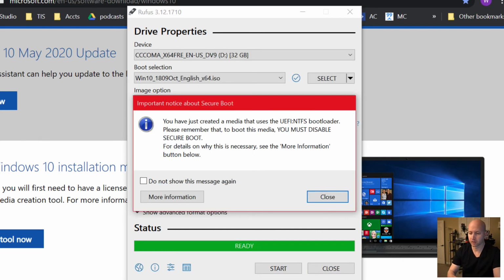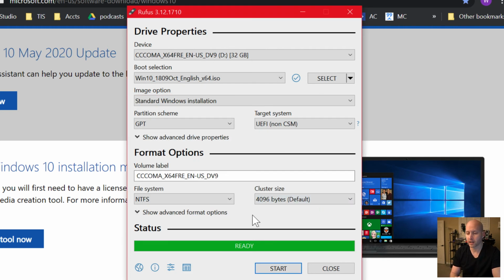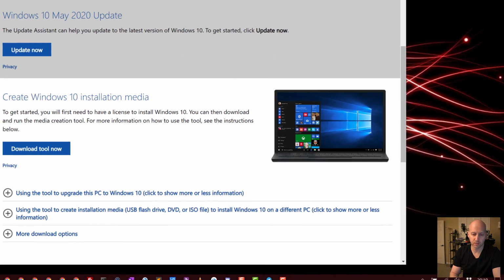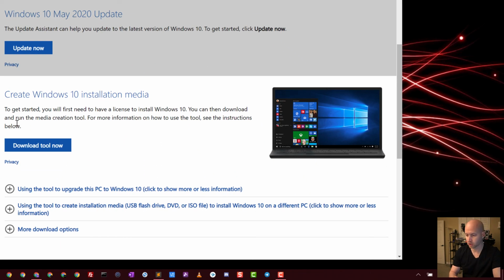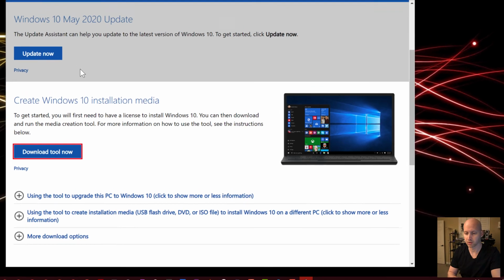Okay, when it's finally finished, let's see what it says. Please remember, to boot this media, you must disable secure boot. Fine. Finally, we got this media created, and I'm just going to demonstrate one more tool, which is UNetbootin. Let's eject the USB drive we have in, and add our last USB drive for the third USB boot disk.